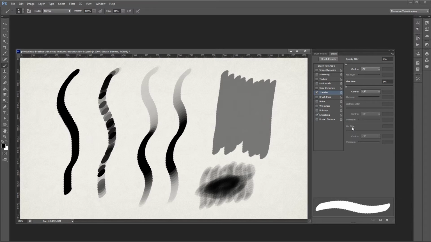The wetness and mix jitter sliders are only available if you're using Photoshop's mixer brush, which we'll cover in other videos. Most of the transfer settings work best when using a graphics tablet, but you can still create some cool effects with just a regular old mouse. Check out the other videos in the Photoshop Brushes Advanced Features series to learn more.